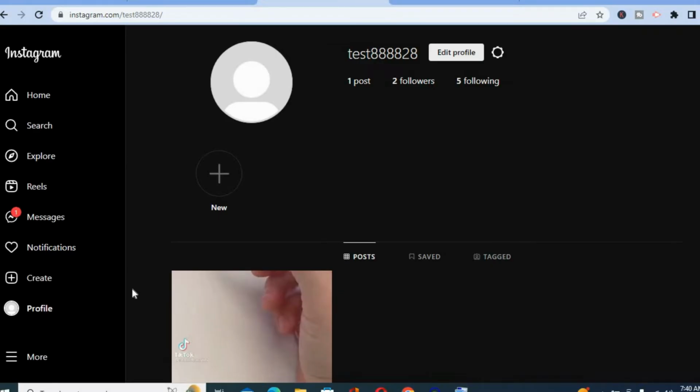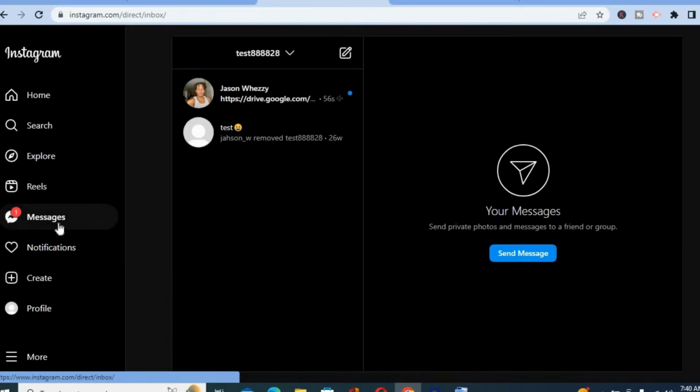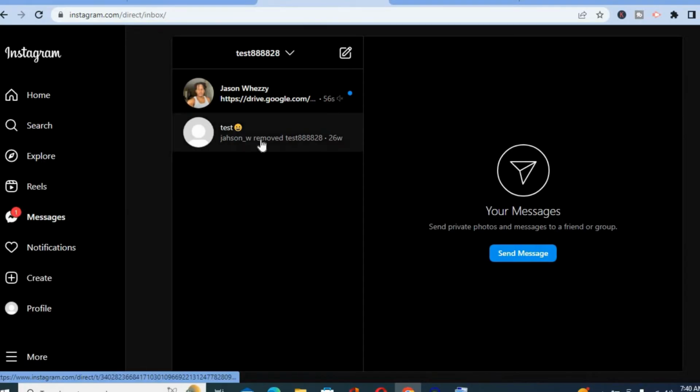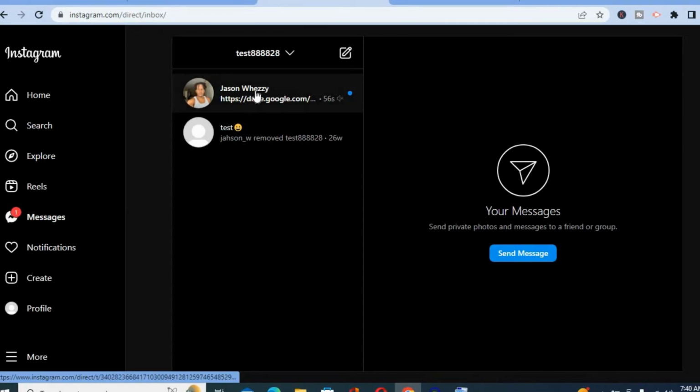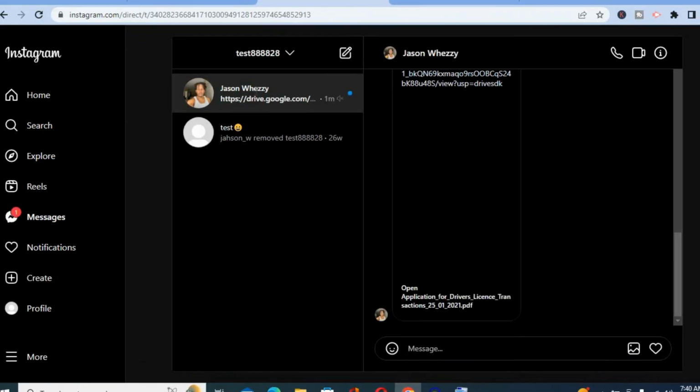The first thing you will need to do is select messages. Then from here you are going to select the chat that you would like to video call. So for example, I will select this chat right here. Then you are going to see the camera icon. You are going to simply tap on it.